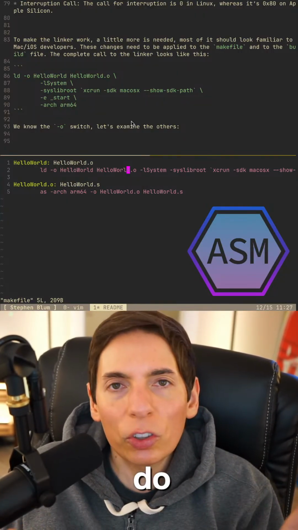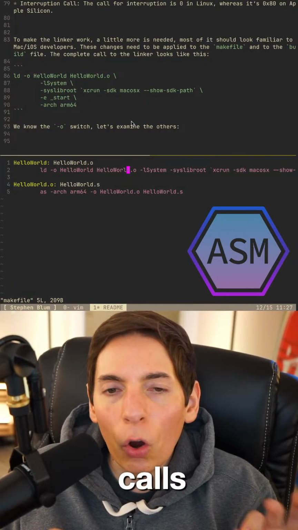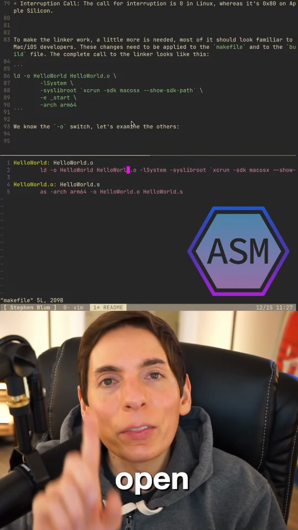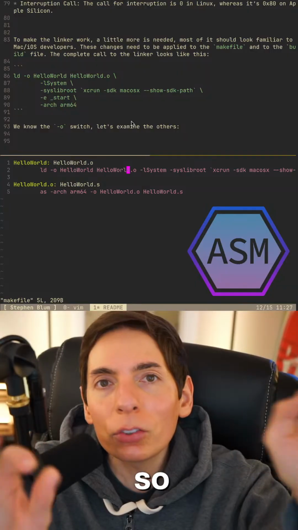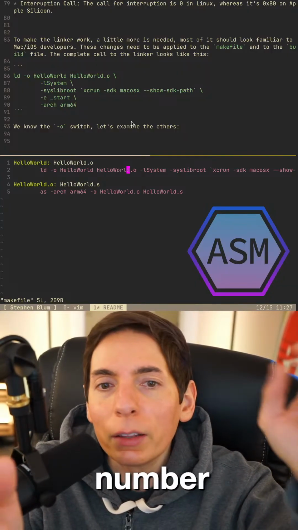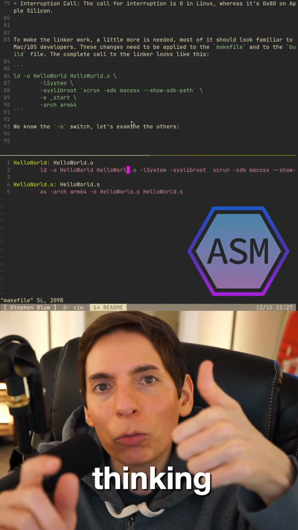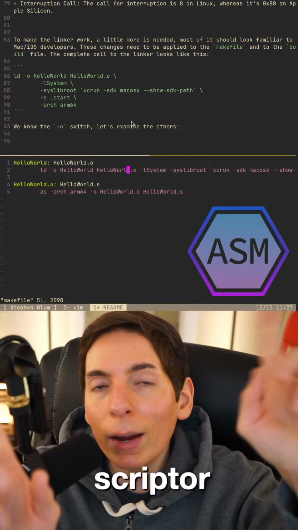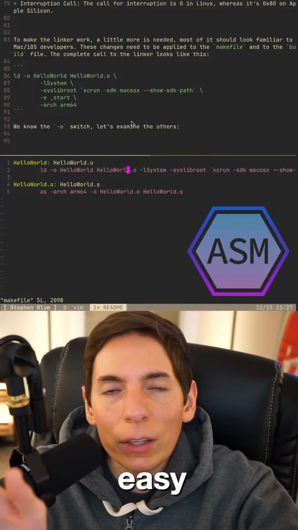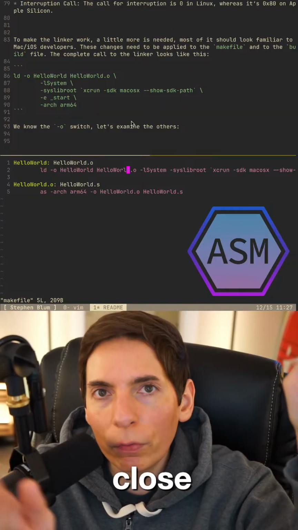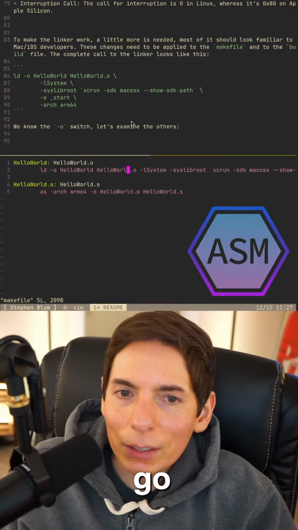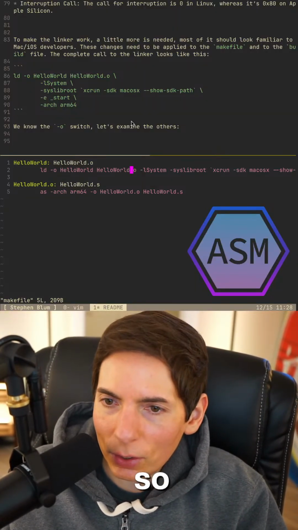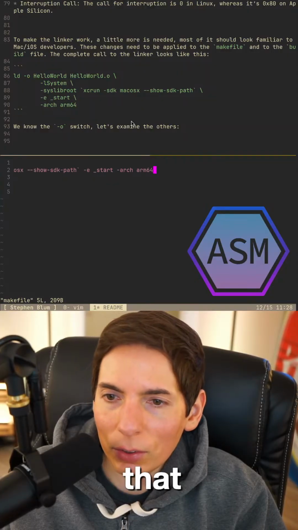We need to do 3 system calls. Open. So open is going to give us the file descriptor number. That's the thing that I was thinking that we needed. The open system call is going to give us the file descriptor. The write system call, easy. And then close will close the file descriptor. There we go. Easy. It totally makes sense.